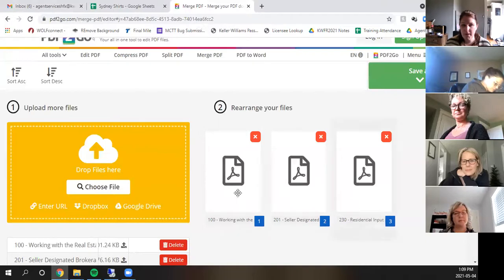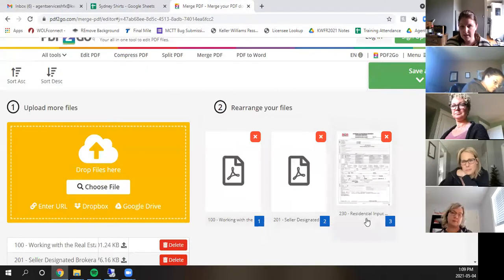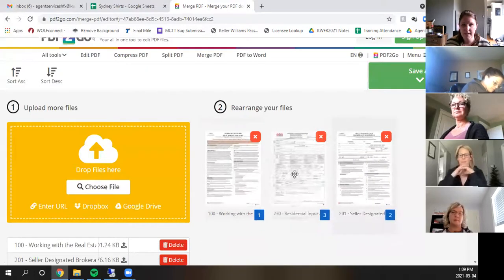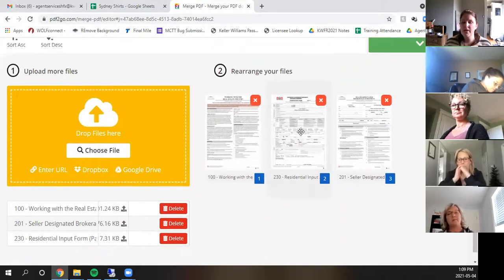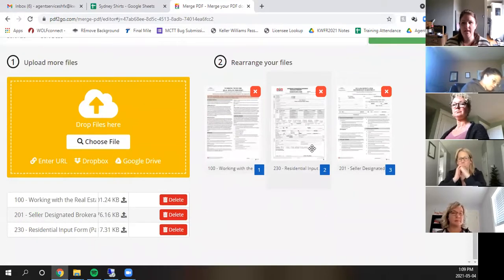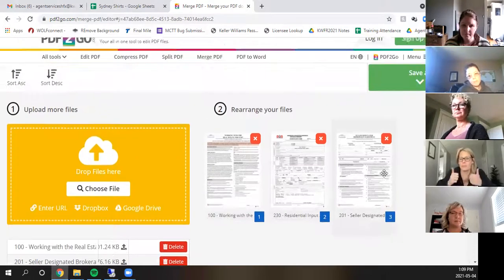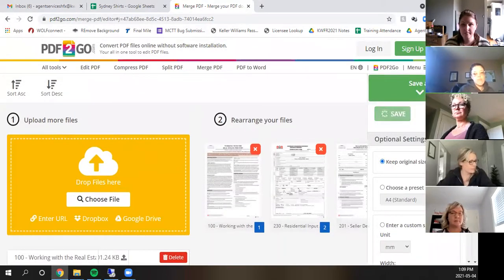It's going to put them all there so I can see each document, seeing working with the real estate industry, sellers designated, input. If I needed them in a different order for some reason, I can do that. So that's the entire document, not each page. So that's assuming my existing documents were already in the right order. Save.